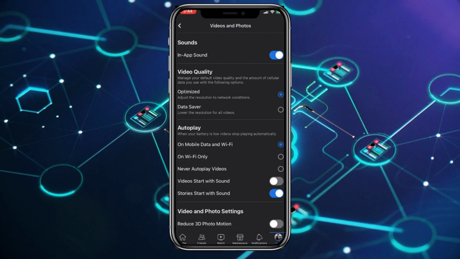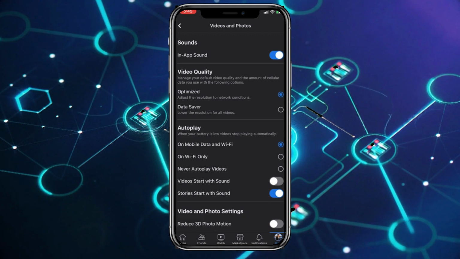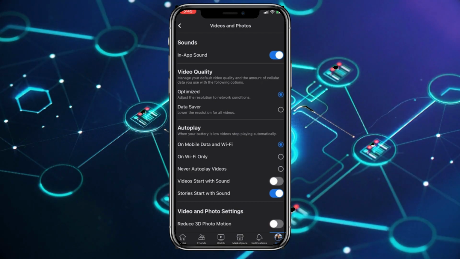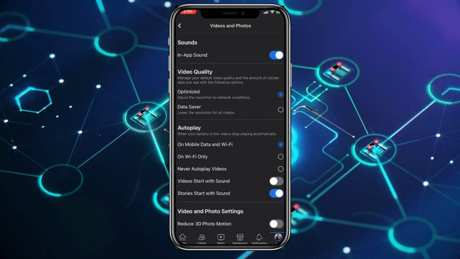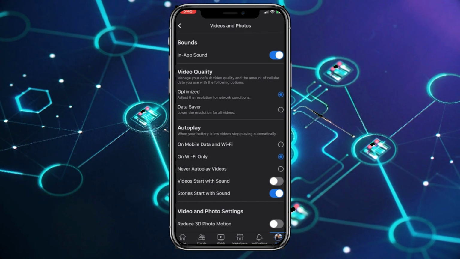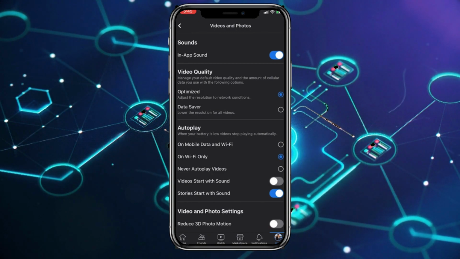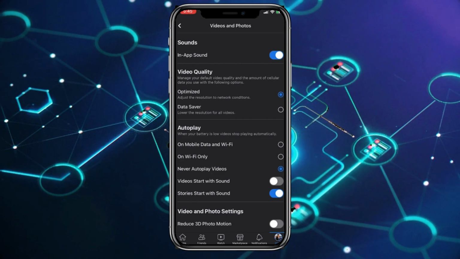So now, you'll see a section called autoplay, and under that, you can adjust the settings for autoplay videos. As you can see right now, it is set to autoplay on mobile data and Wi-Fi. If you are on a limited mobile data plan, you can select to autoplay on Wi-Fi only. If you want to completely disable videos from playing automatically on your Facebook feed, simply select Never Autoplay Videos.